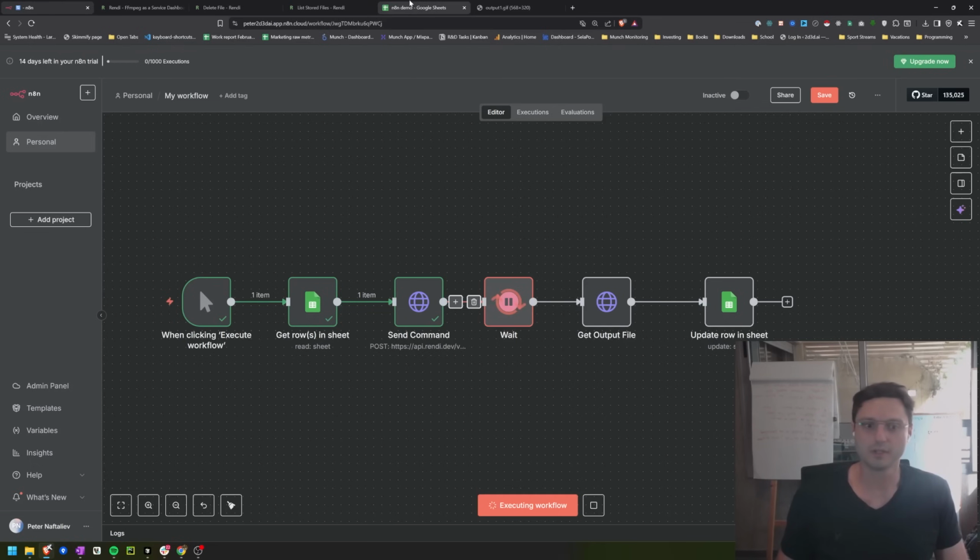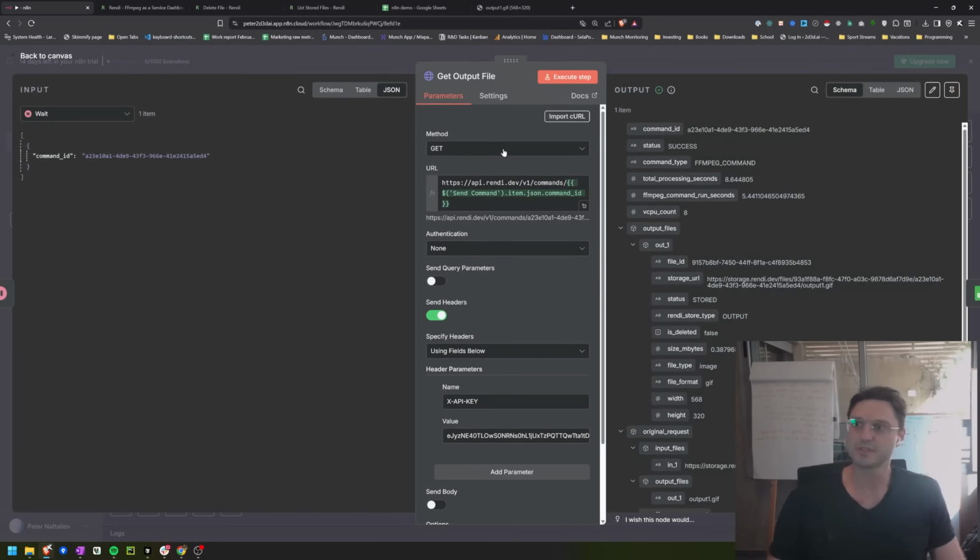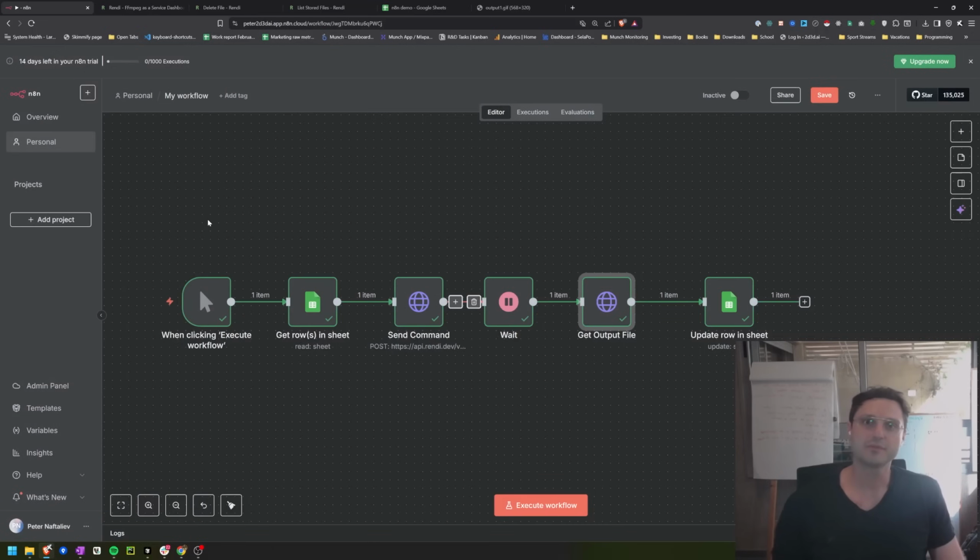And hopefully it will work well. Updated in the row. The update exists, let's see. And we have status success here. Now, once we have finished using our output file, we want to delete it from Rendi.